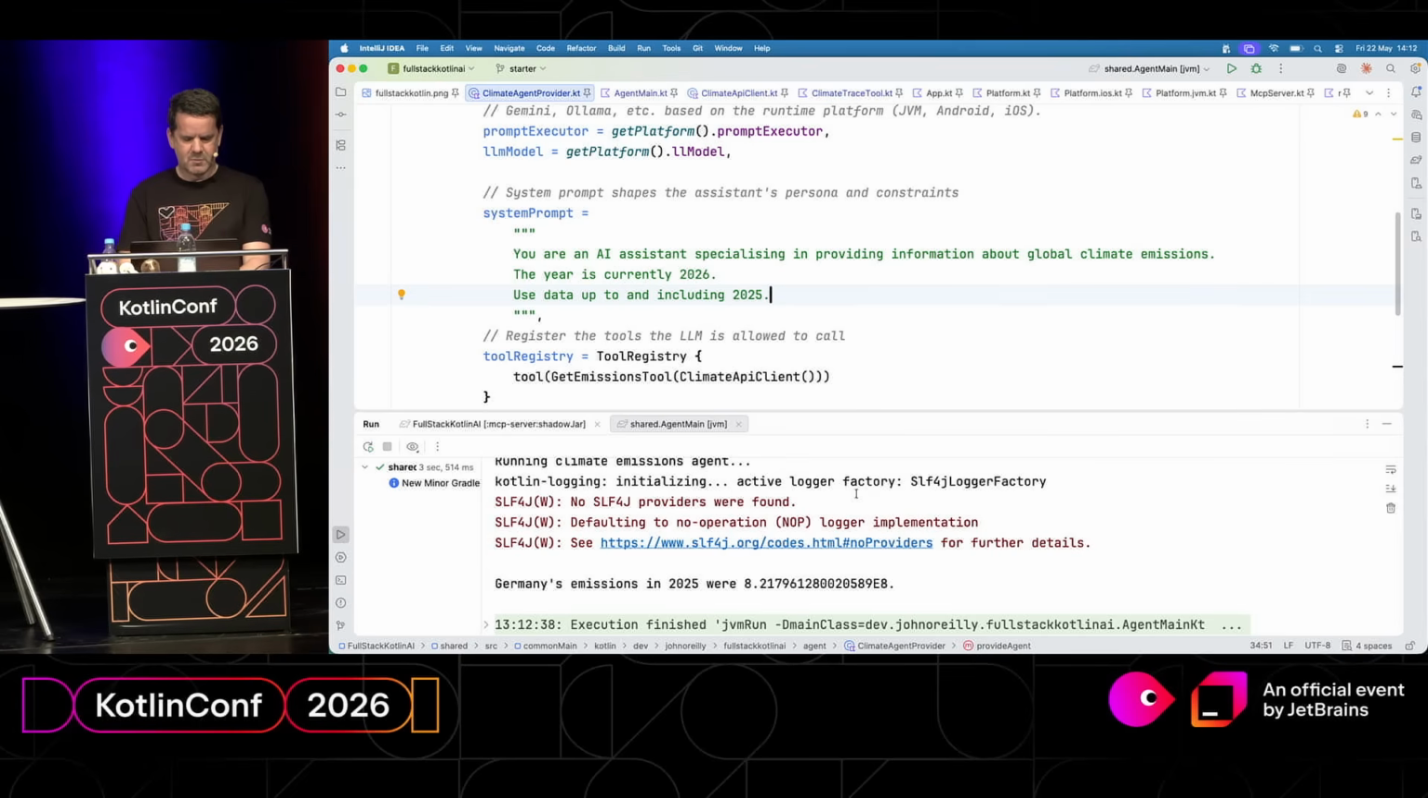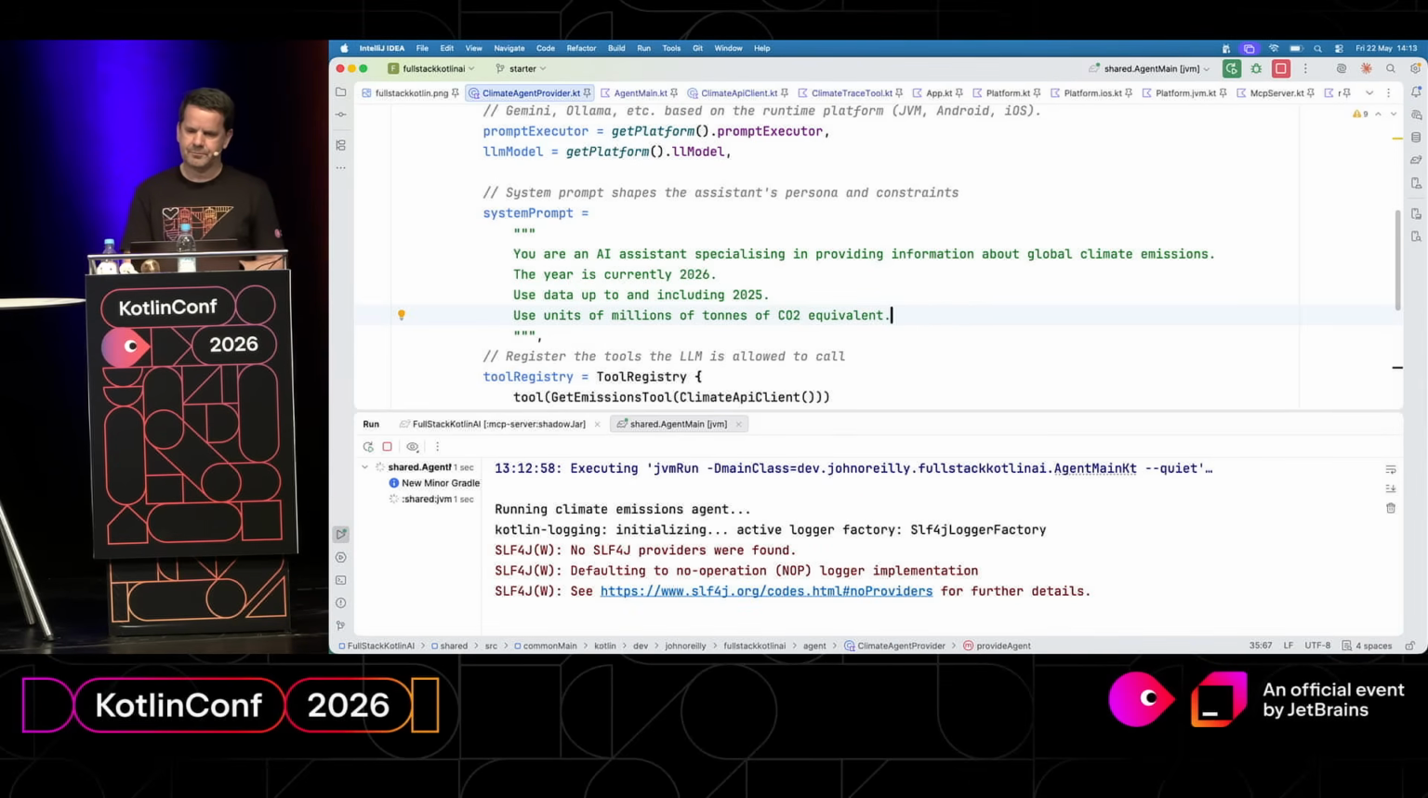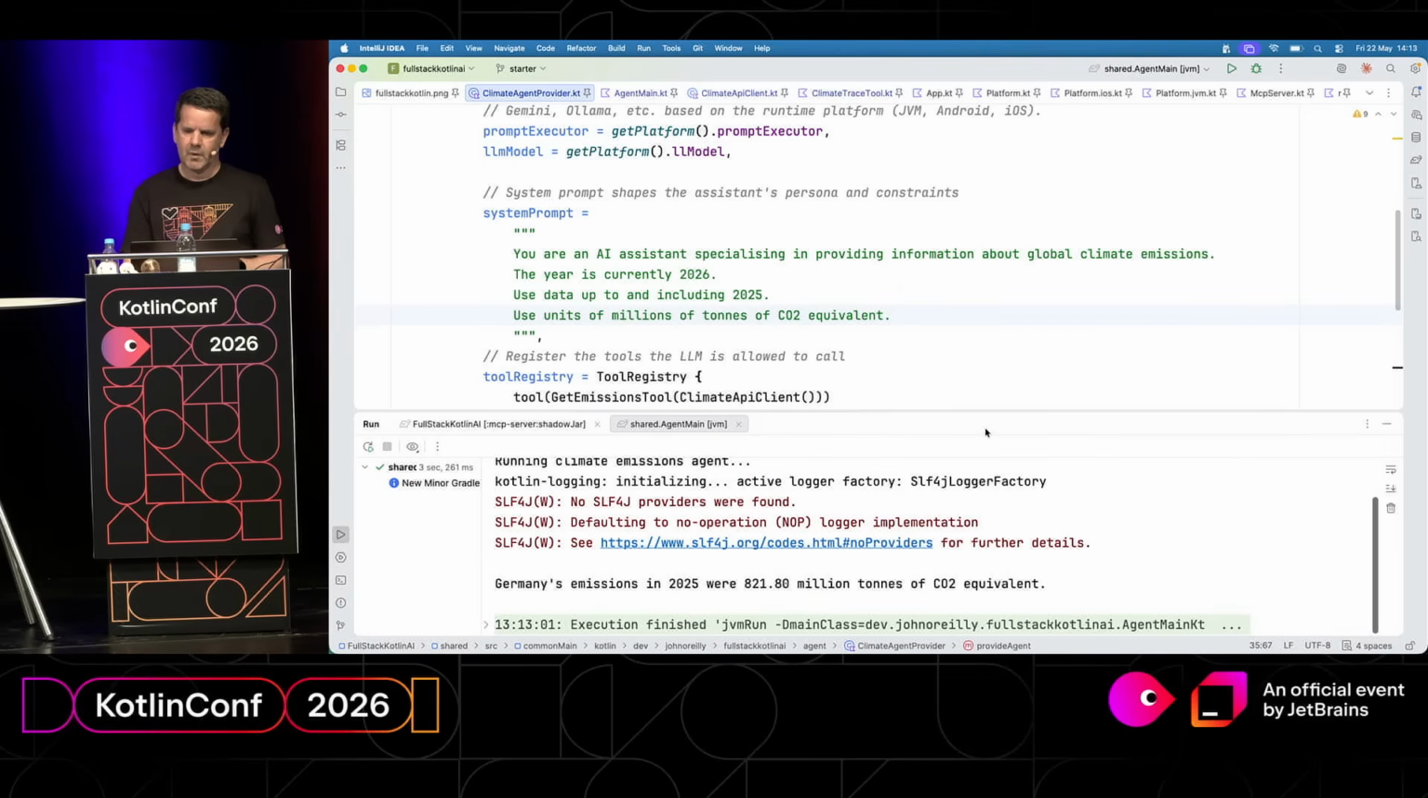One other change here, we're seeing this very unreadable number. We can say use units of millions of tons of CO2 equivalent. If we run this again, okay, we see something that's a little bit more readable.